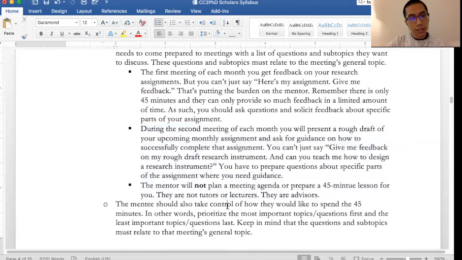Also, something else that you should keep in mind is that you should take control of how you would like to spend the 45 minutes. In other words, prioritize the most important topics and questions first, and the least important topics and questions last. And keep in mind that the questions and subtopics must relate to that meeting's general topic.